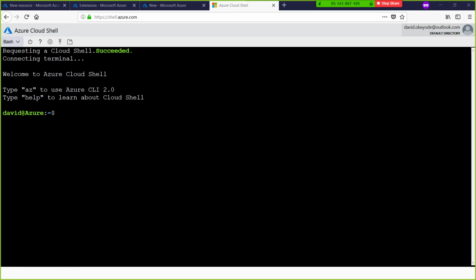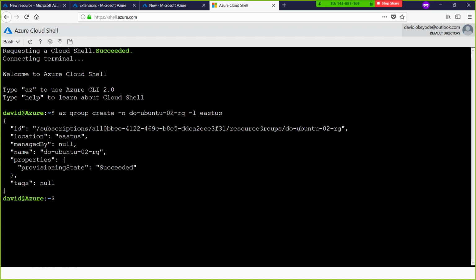So here I am on the Azure CLI, for those of you that are familiar with this. On the Azure CLI, I'll run the following command, which is az group create -n, which is short form for the name. And I'll call it do Ubuntu 02 rg for the resource group. I specify my location, I'll specify East US, and that will create my resource group for me called do Ubuntu resource group.